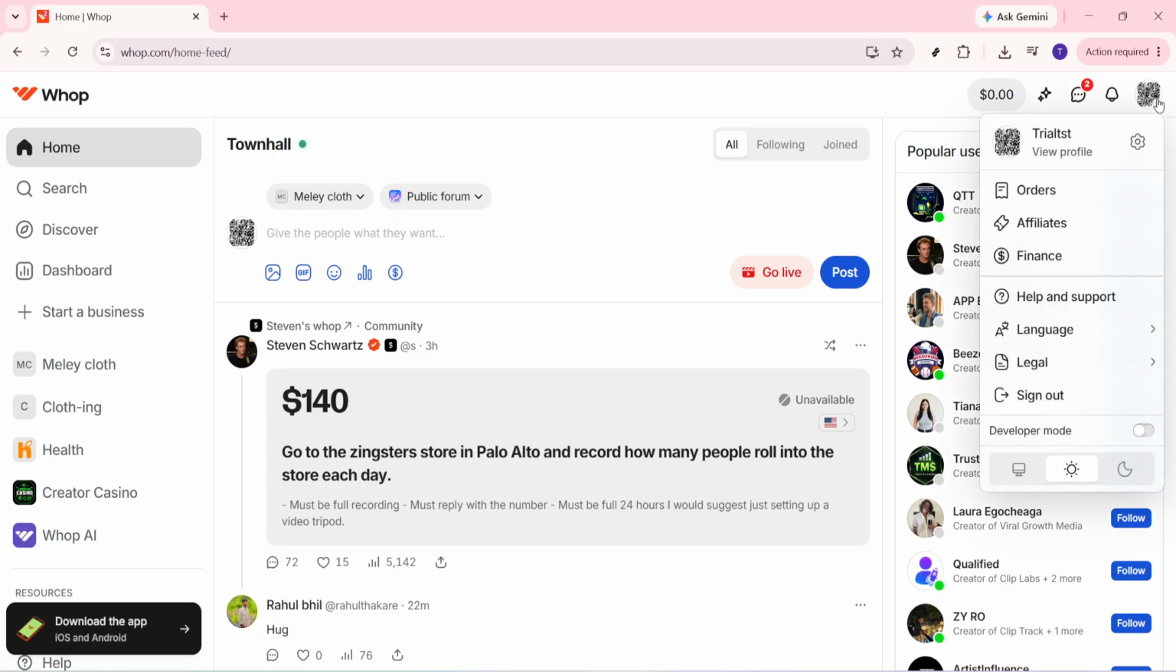When you open this menu, you should see several options connected to your account. If you don't immediately notice the right option, just take a second to scan the menu carefully before moving on. From there, click on the language option and select your preferred language. This is the key step in the process.